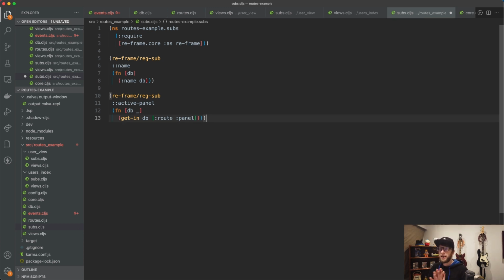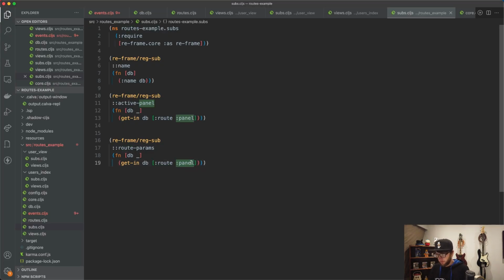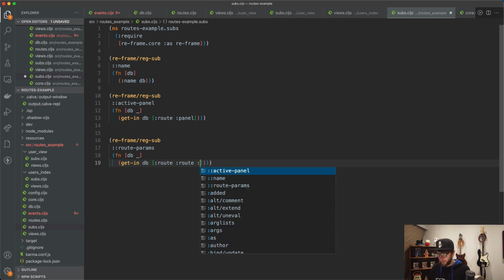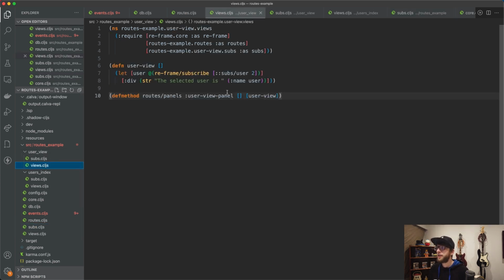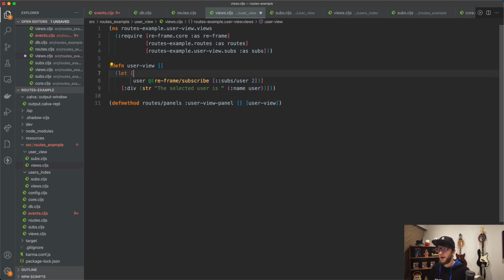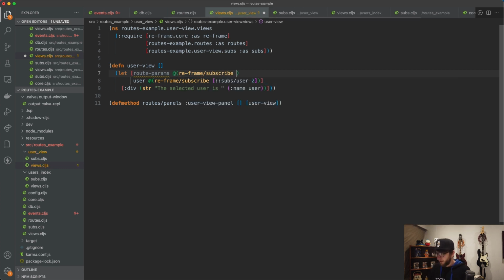Cool, so now we have our active panel working, but we still need to be able to get our root params. So I'm going to create a new subscription here, and I'm going to subscribe to root params. And then here we want to get from our root, I want to get root params. So inside root, I want to get in root again, I want to get the root params. Now that we can subscribe to the root params, let's use them in our user view. So in our views, I'm going to go here and I want to get root params, and I'm just going to dereference it from a re-frame subscription, subscribe, and I want to get, okay, now we have a conflict.